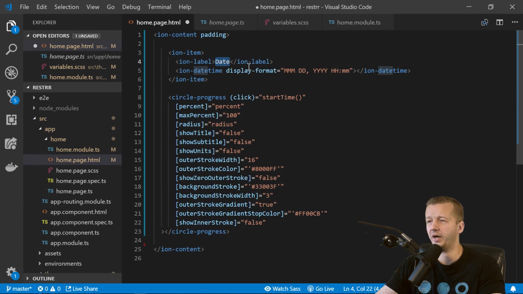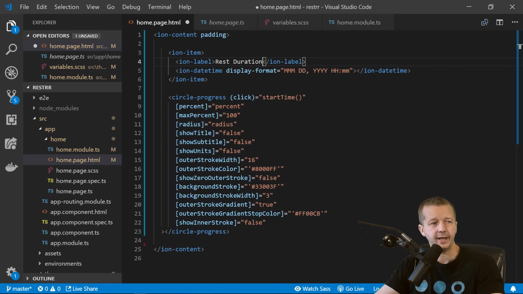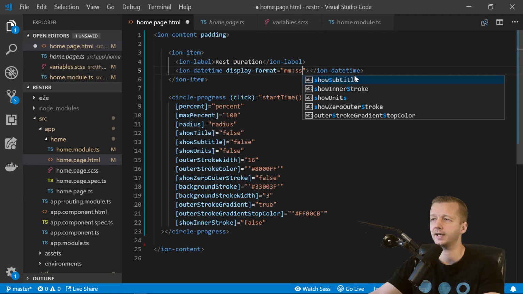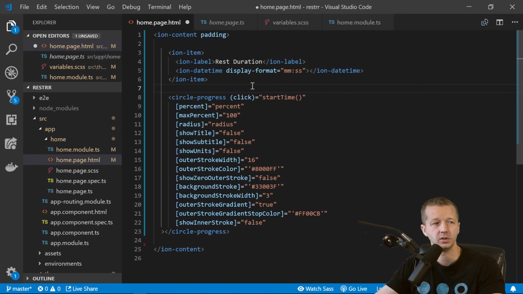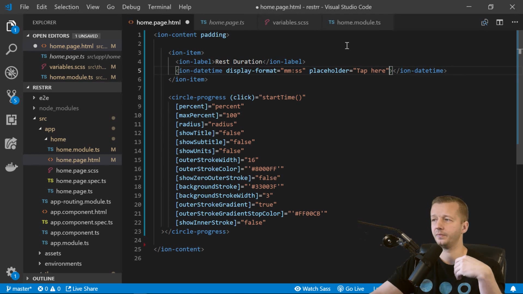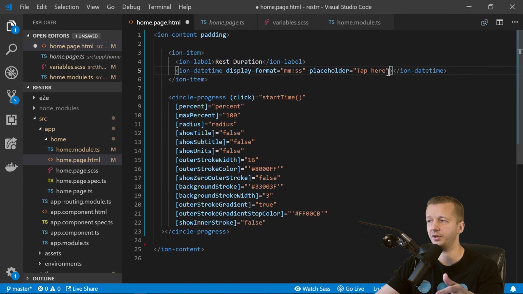All right, so the label's not going to be date because we're not choosing a date. This is going to be more like rest duration. And then our display format is just, again, minutes and seconds. We're also going to have a placeholder. Again, this is all in the docs. We'll just say tap here. That means if there's not one chosen for whatever reason, then I'll say tap here, and you'll see how this works in a second.